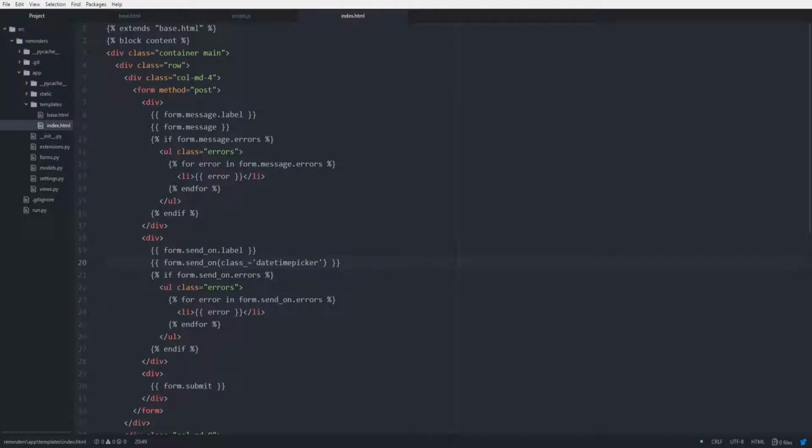In this lesson, we're going to learn about Jinja 2 form macros and how to use them to refactor your code and create reusable form components. So let's get started. In our previous lesson, we added our form to our index.html template.